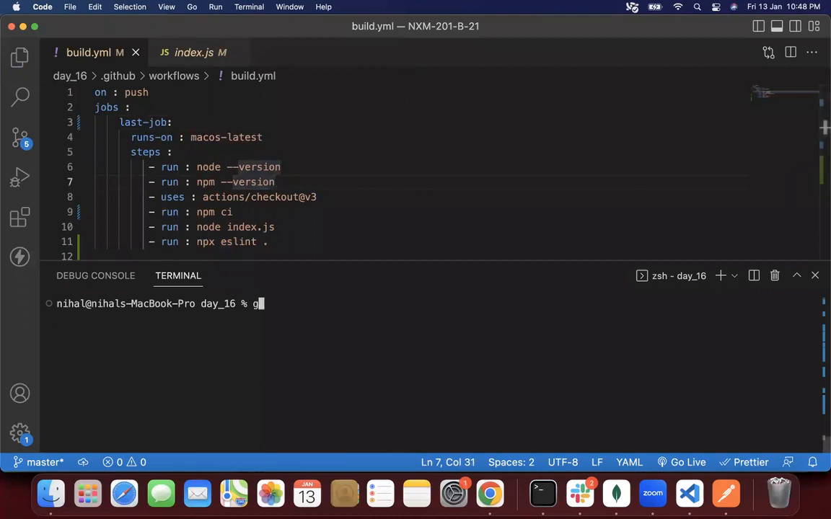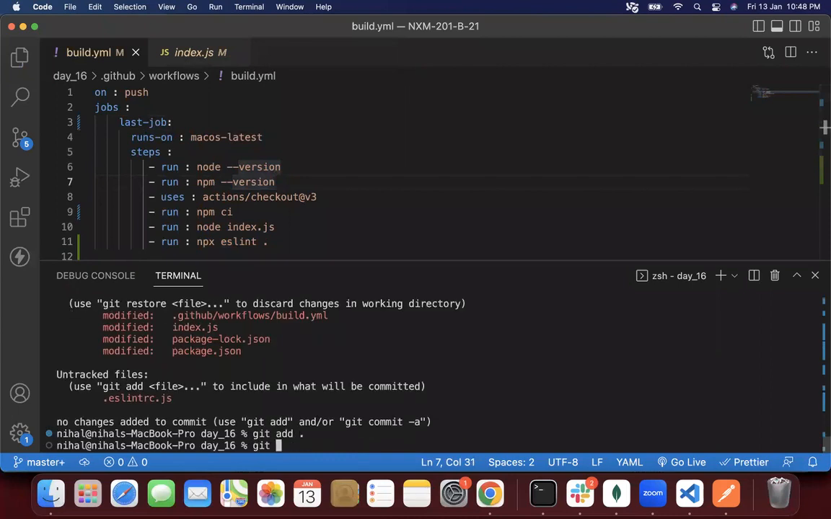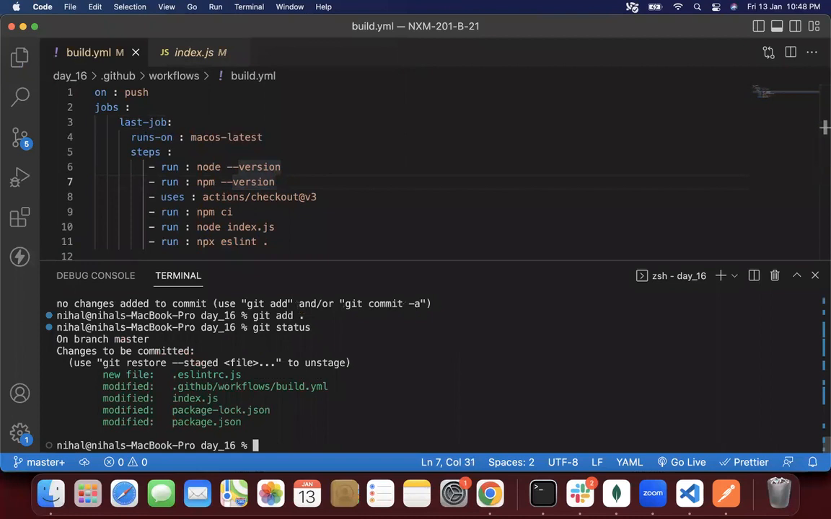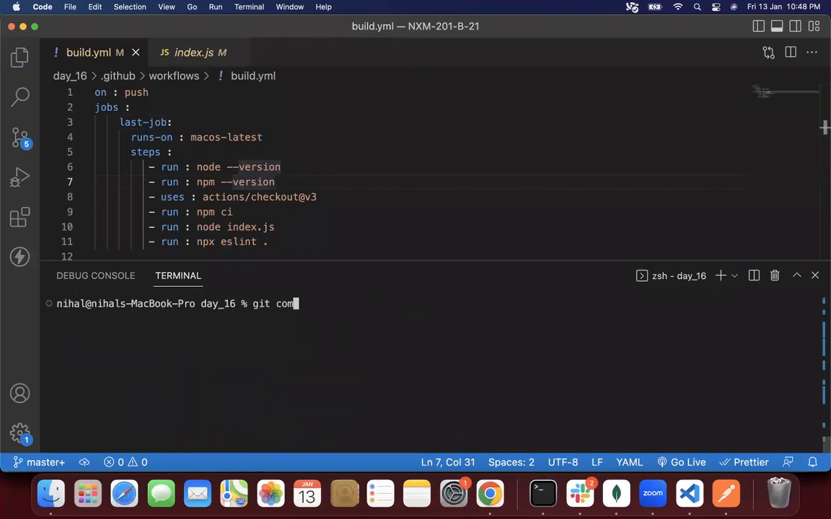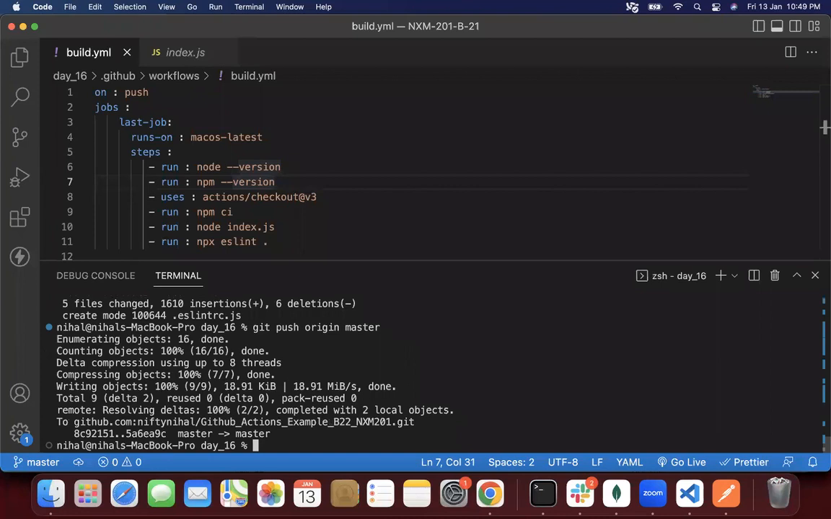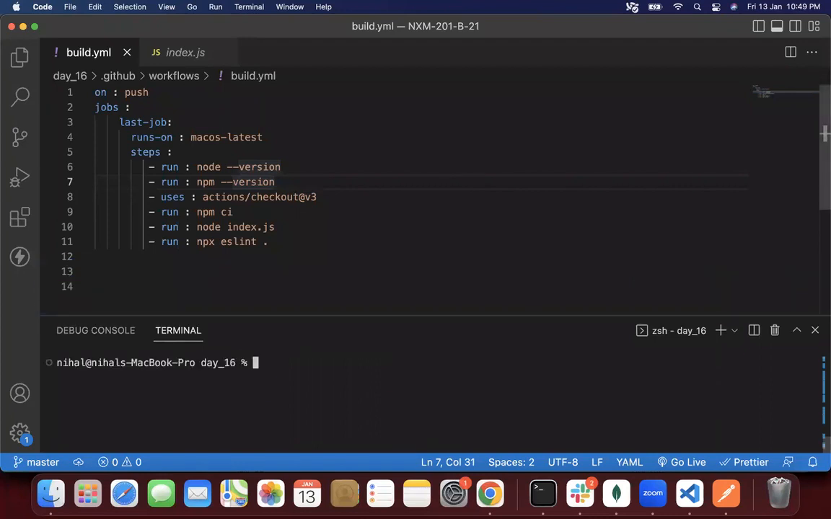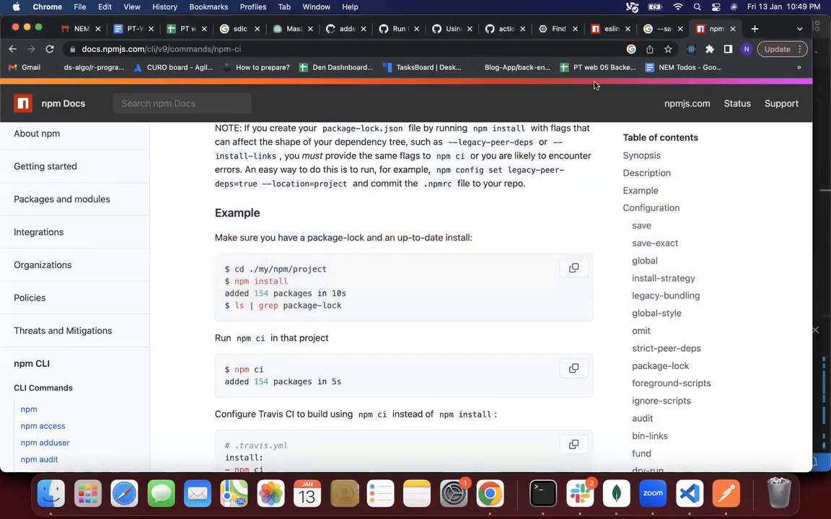Now let's just quickly add it. Git status, git add dot, git status, have everything, git commit -m, added linter, git push origin master. Okay. This may sound boring. Why are we doing this? But pay attention. We do have one more learning which happens in our case here. Okay. Now I have added, committed, pushed.